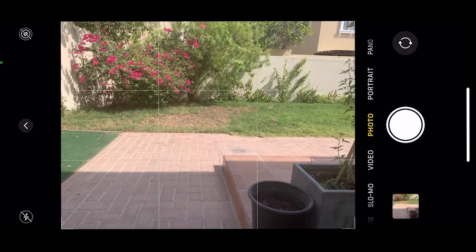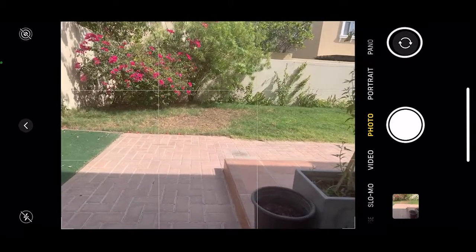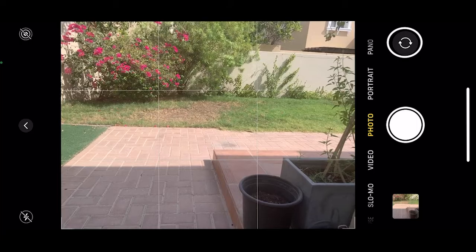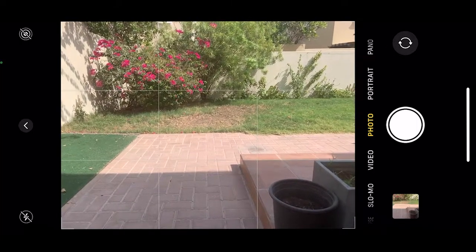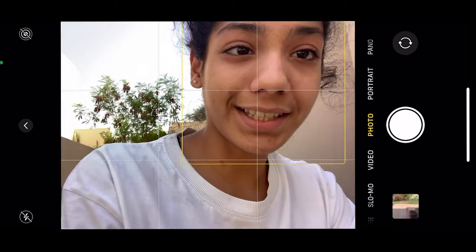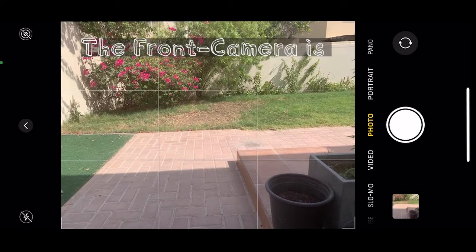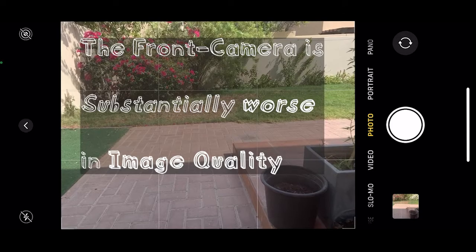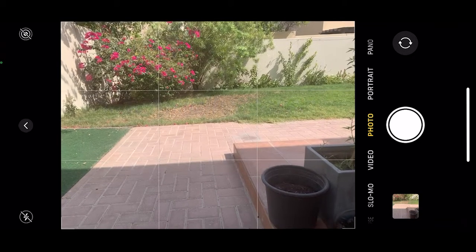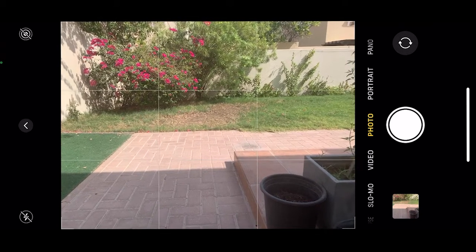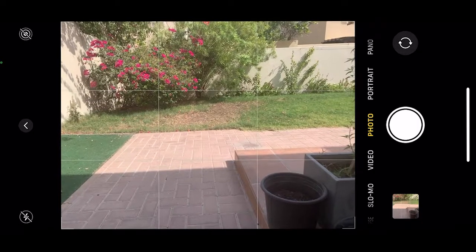So now on the top right, you'll see the camera icon with two arrows in the middle, and if you tap on that icon, you'll switch to the front-facing camera. And this is me. The only thing that you should keep in mind is that the front-facing camera is substantially worse in terms of image quality than the back camera. So generally speaking, you should mainly use the back cameras because those are substantially better in terms of image quality.